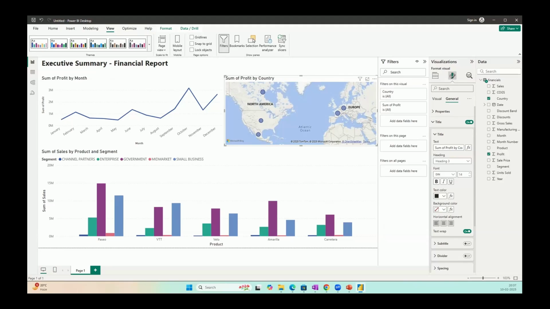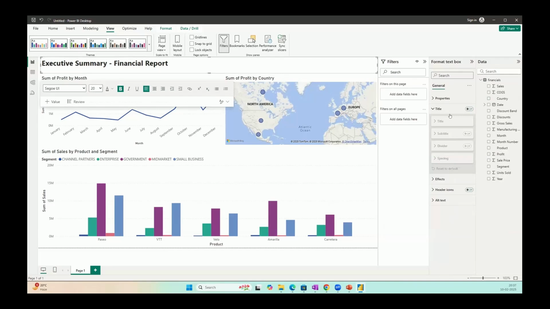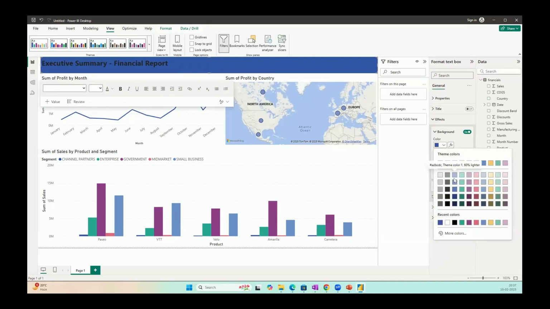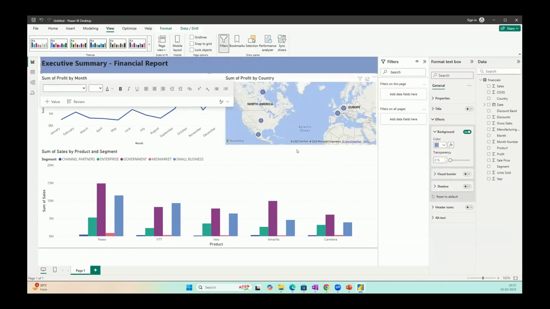So let's say if I want to add a simple background color to this one, I can go here. Let's say go to effect. I can click on the background. I can choose the color, let's say, right? Any color that I want, I can choose it. Let's say choose some light color. Maybe this one. Yeah, this one suits better, right? So that's it.